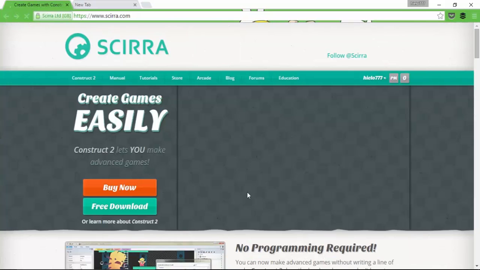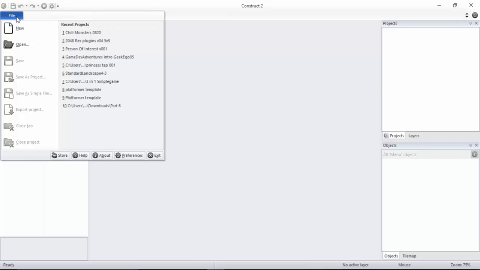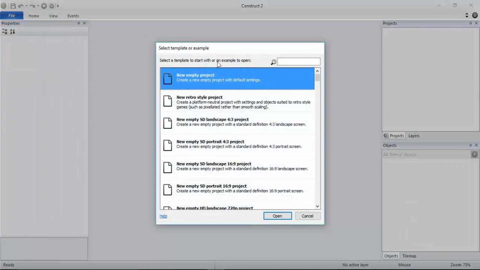Now, if you open Construct for the first time, you're going to have something like this or something similar. Sometimes here you have a welcoming dialogue that is going to let you know the options that you have, the things that you can use to create a new game. In this particular case, what we're going to do is click on File, then New, and you have several options.